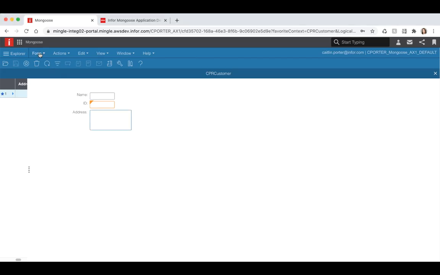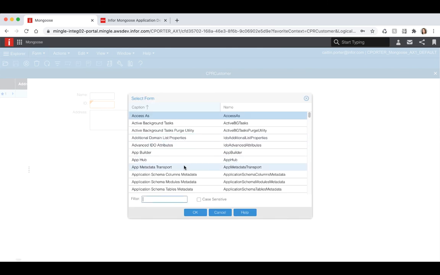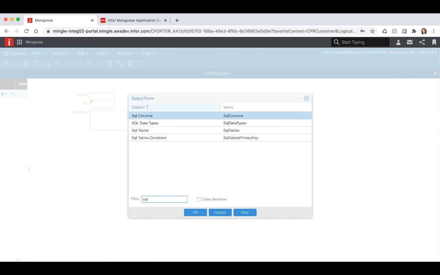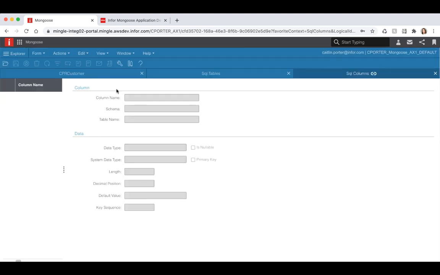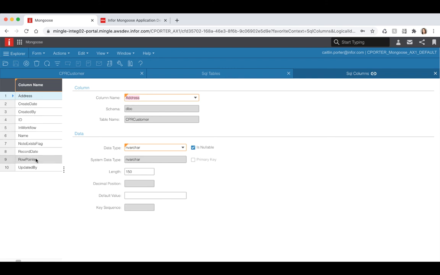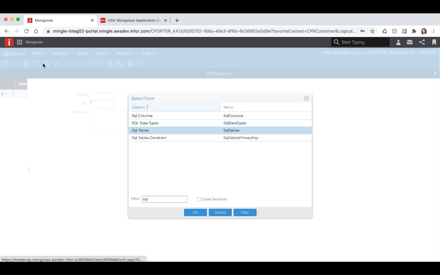You can access all of the tables and IDOs directly from within Mongoose. To view the table we just created, open the SQL tables form. Type in the name of your table and hit the filter icon from the toolbar. If you click on the columns button, you can see all of the columns on our table. You can use this form to set table keys and indexes, add or remove columns, or to change any attributes on the columns. You can also use the IDO collections form to modify your IDOs.